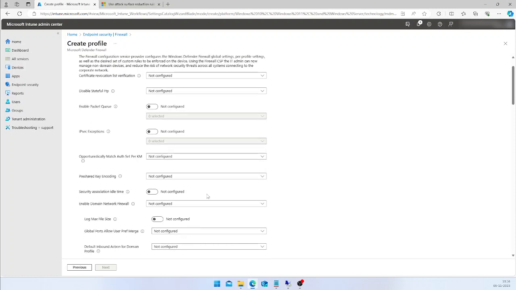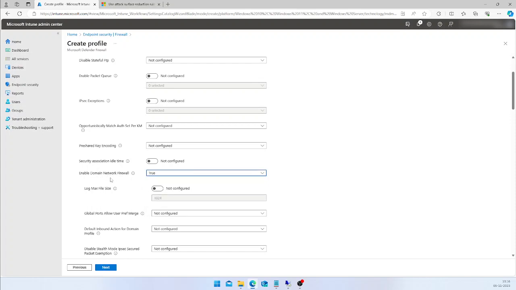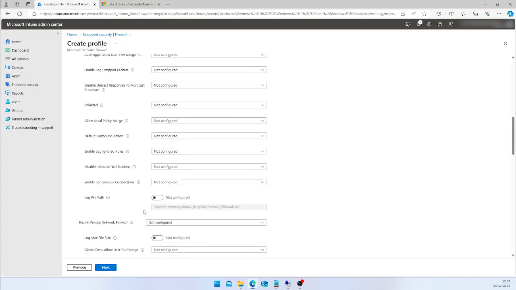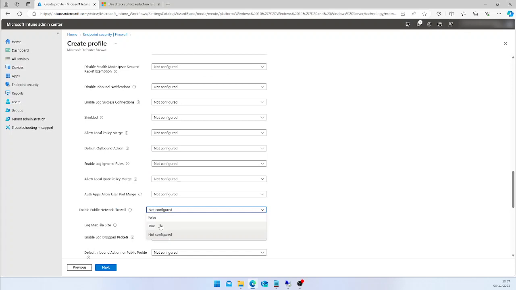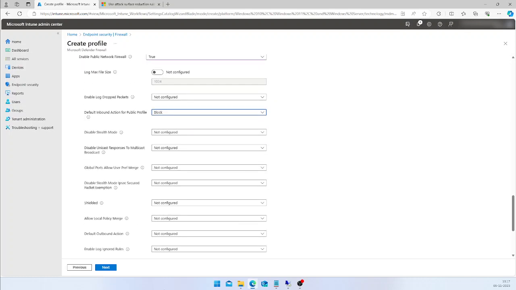Just I'm going to enable the profiles in the firewall. So we all know that in host firewall we will be having three types of profile: your public profile, private profile, and your domain profile. So I'm going to enable those profiles. So enable domain profile, domain network profile, and I'm going to enable my private profile, and I'm going to enable my public network profile, and I want to block inbound action from my public profile.